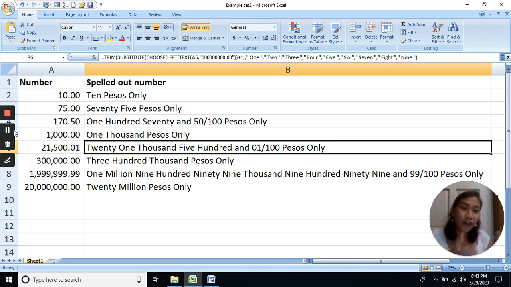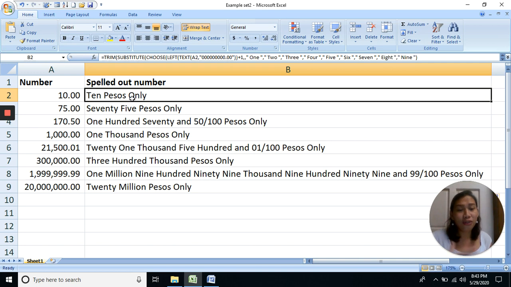this is much simpler, because in the first example, you need to create a VBE and then you need to open it and paste the VBA file. While here, we just need to input in our cell the correct formula and then it's done. Then we will just copy and paste it to other cells that we want to output converted numbers into words. That's all for our tutorial today.